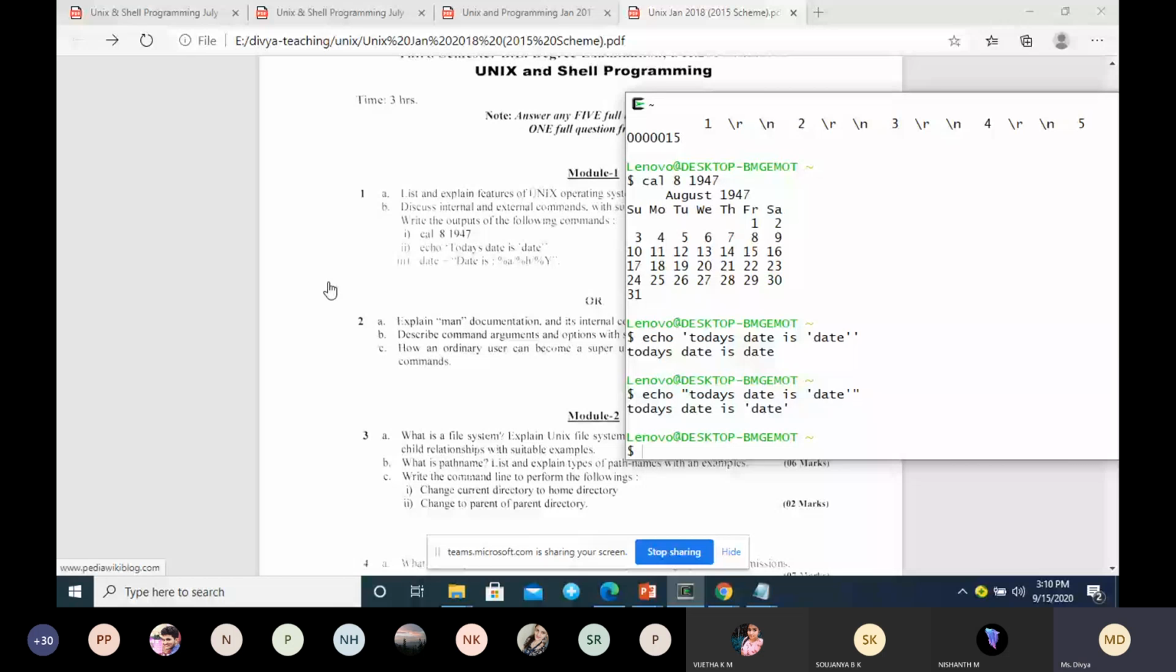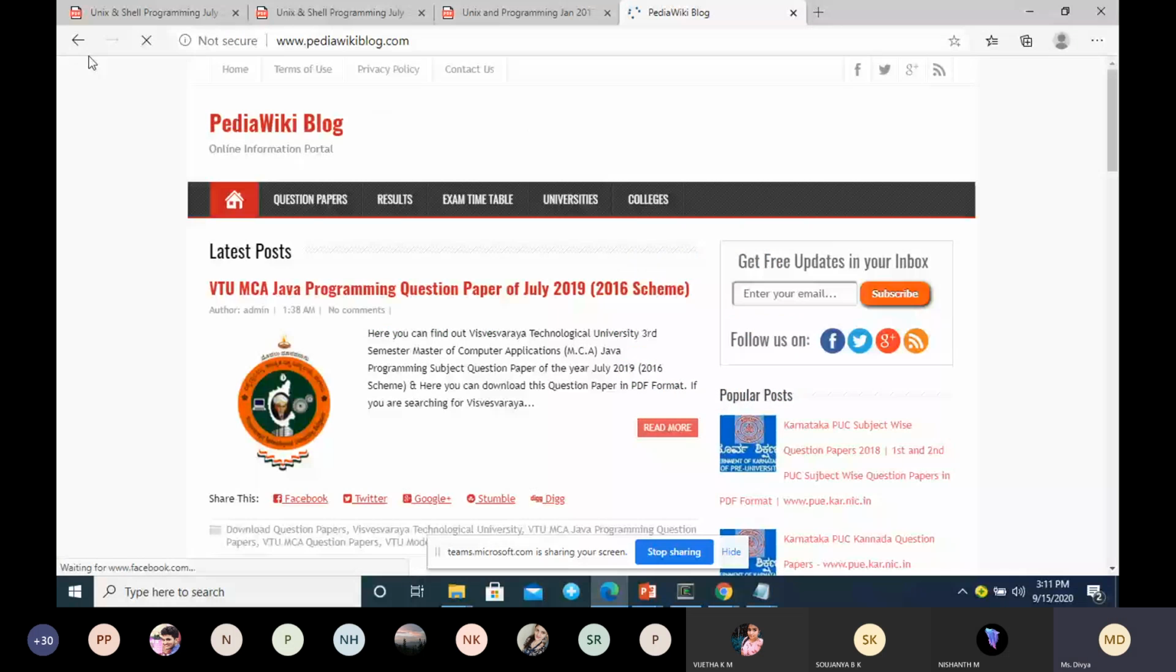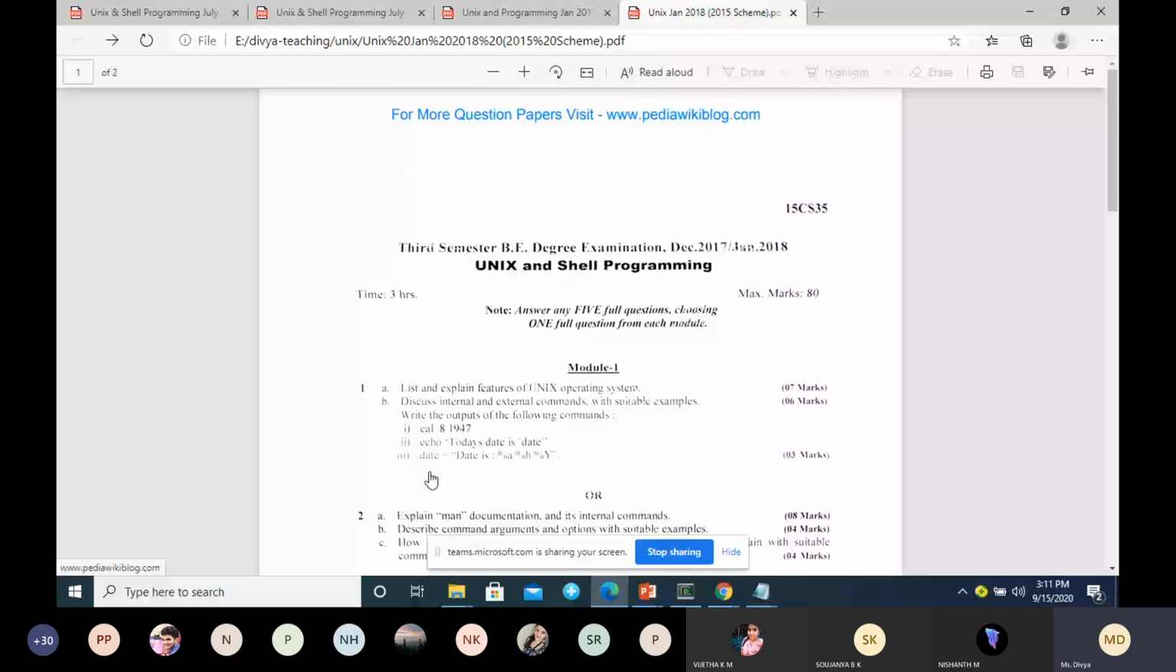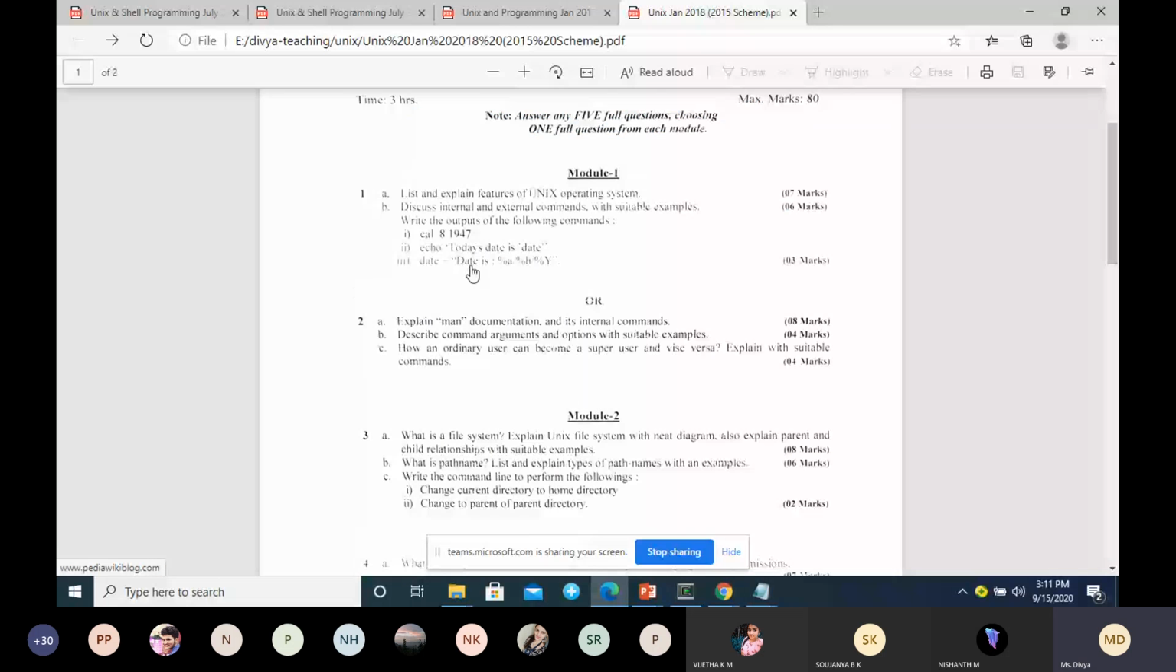Okay. Next one is the date command. I had already explained this date command with the different options. Okay, percentage A, percentage X, percentage Y. Just execute this and see. Okay, I have shown you. And then command, argument and options with a suitable example.